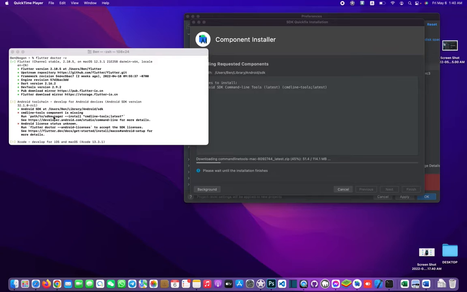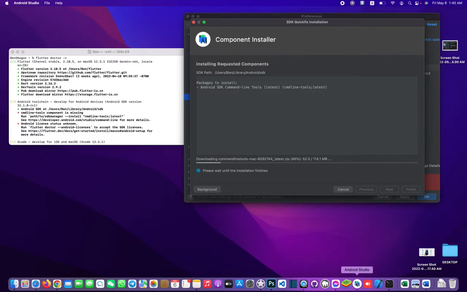You see this here. Okay, so in order for you to actually run this Android license status, you need to fix this first. To do this, it has to do with your Android Studio. So what you have to do is, you see I've started doing mine, you have to just open the Android Studio. I'm taking you through the process.